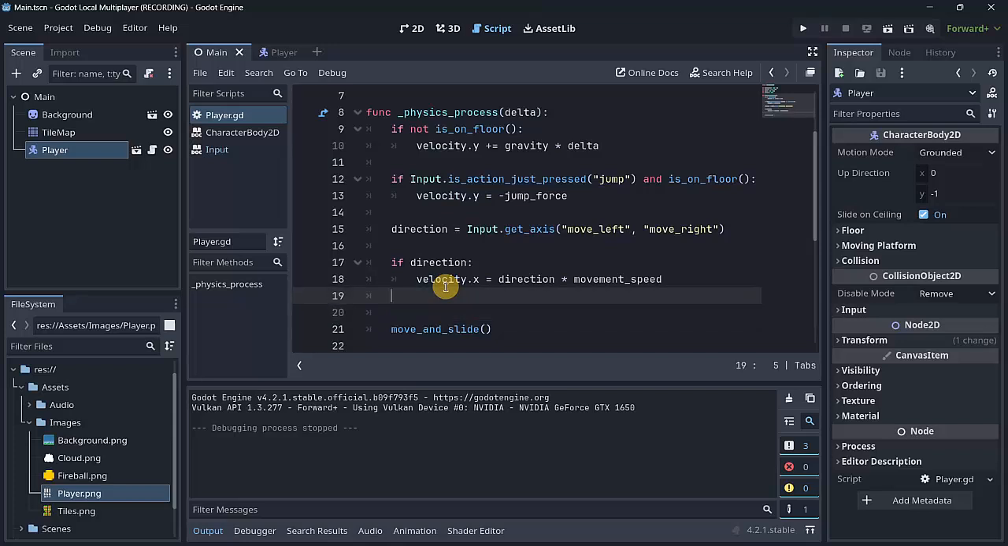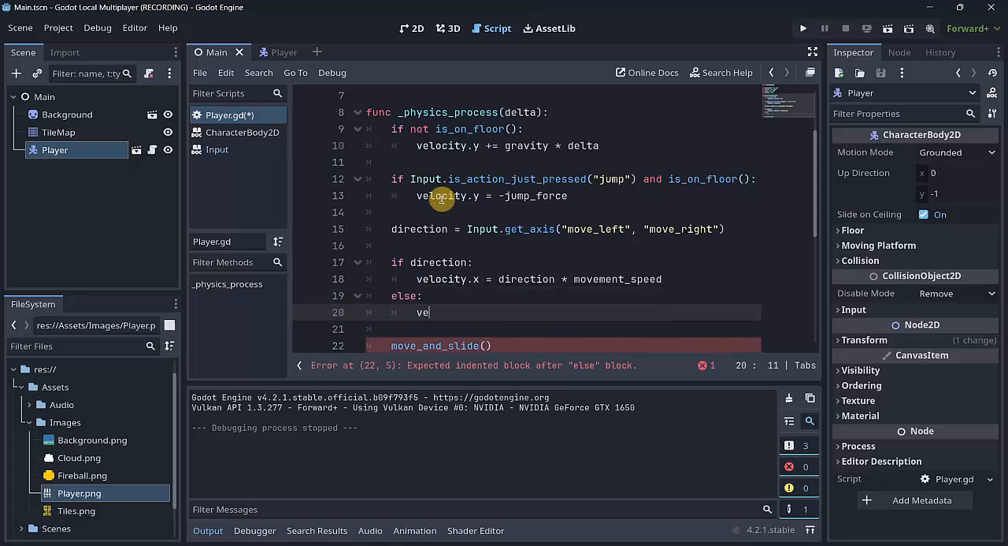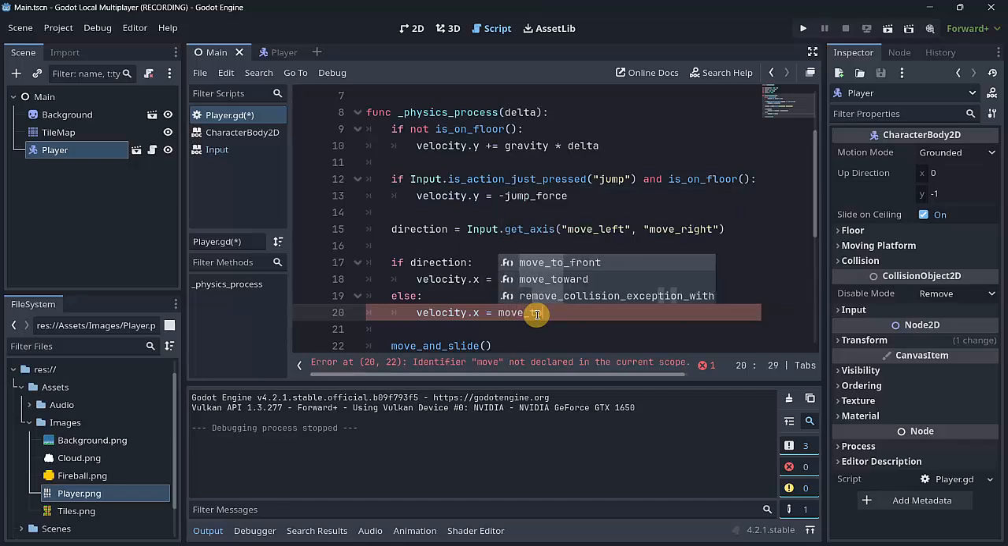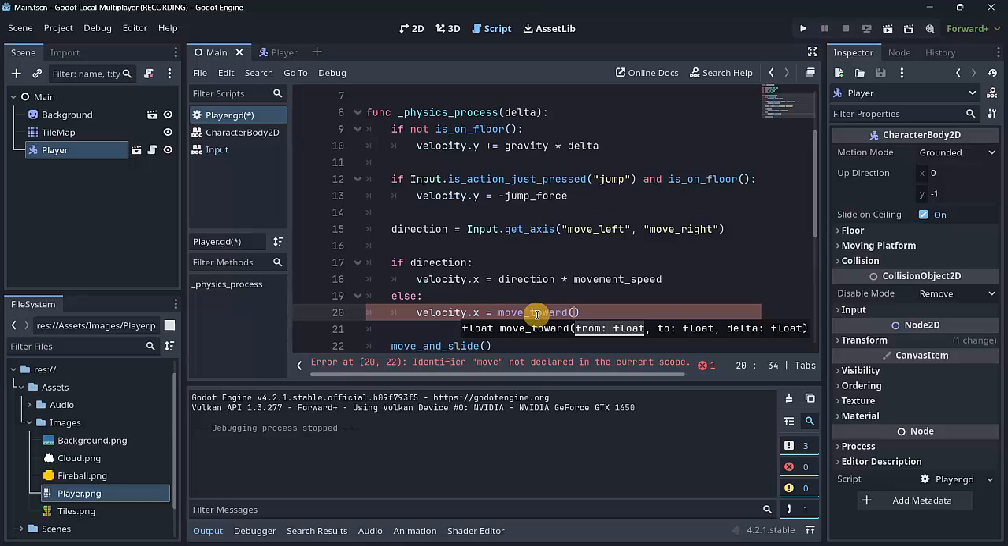So to do that, remember that here we're checking if we are moving, and here if we are not moving. Instead of just resetting the velocity to 0, we are going to set here a value of move toward, because we want to give it some dynamism. If we just reset it harshly to 0, it's not going to be smooth. So if we want to smooth this out, it is quite simple.